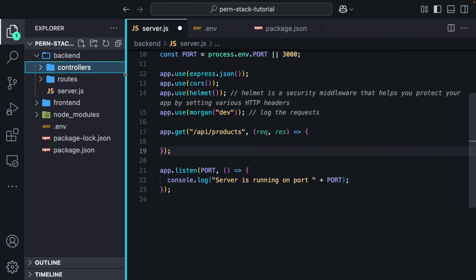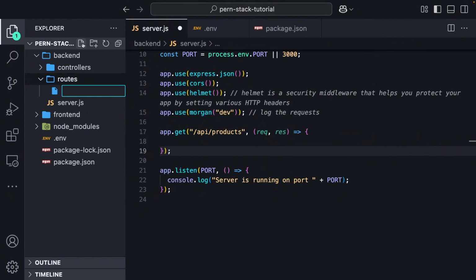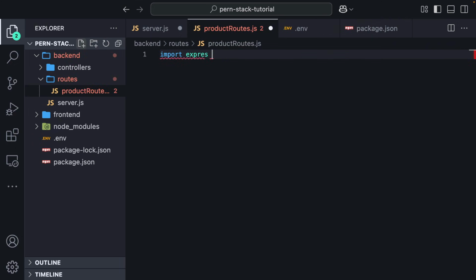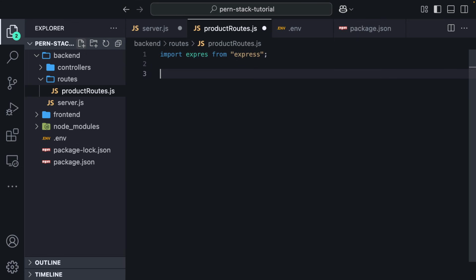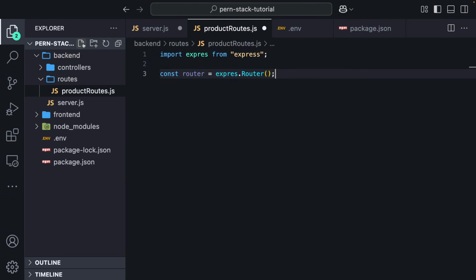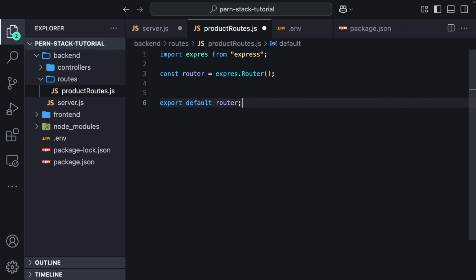So let's go ahead and first handle the routes. I'll just say product routes.js. We're going to import express, and we're going to create a router. So I'll just say router = express.Router, and make sure this R is uppercase. Then we'll say export default router and save this file.